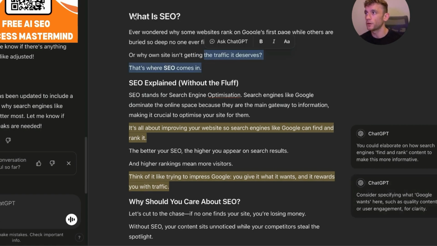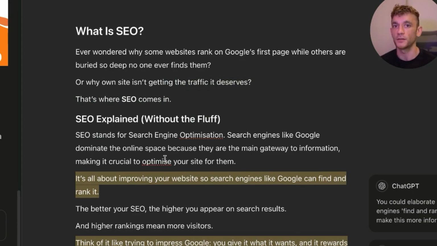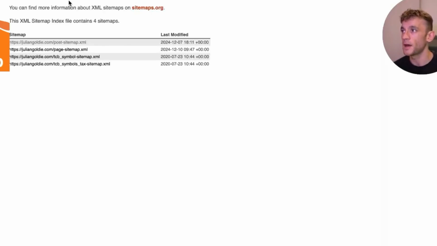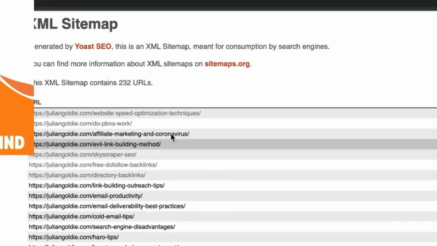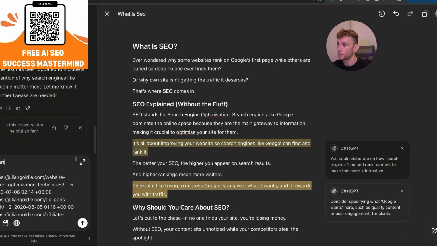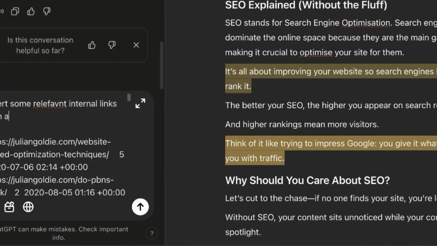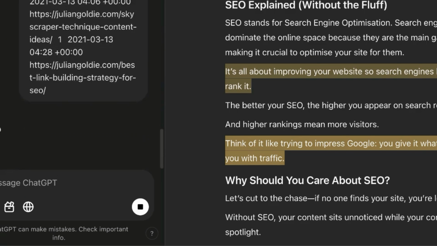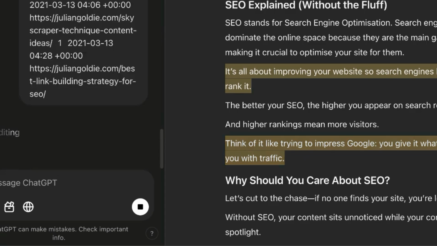Now, what's also pretty cool, I love this feature inside ChatGPT Canvas, is that you can easily automate the internal links for your website as well. So for example, if we go to the sitemap, and then we'll just get a sitemap random example like this, and I'll say, okay, insert some relevant internal links with relevant anchor text to these pages, and then you insert whatever internal links you want to add throughout the content.